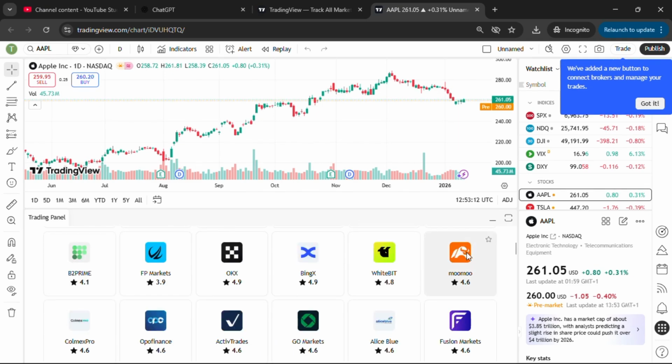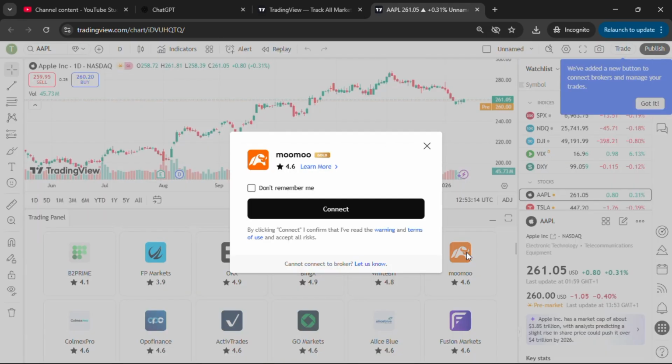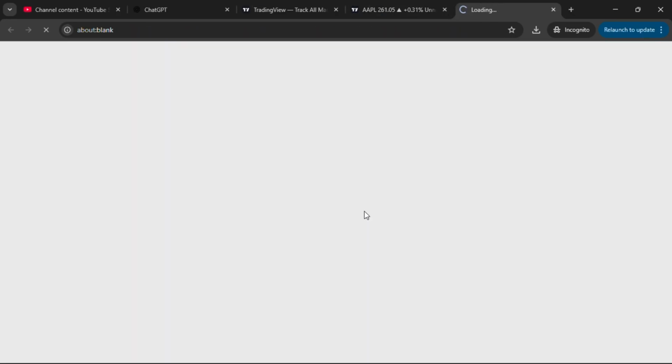Inside the Trading Panel, you'll find a list of supported brokers. If you don't see Moomoo right away, click All Brokers and scroll down until you find it. Select Moomoo, then click Connect.